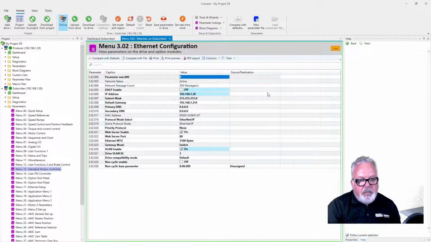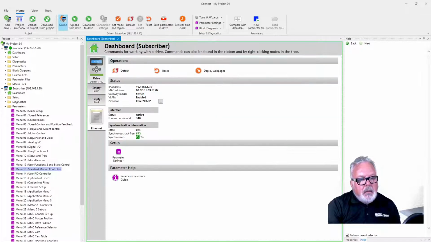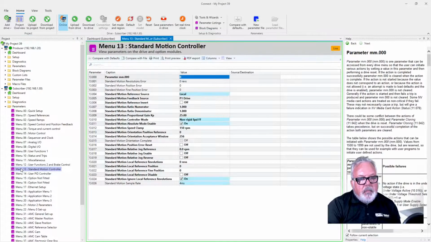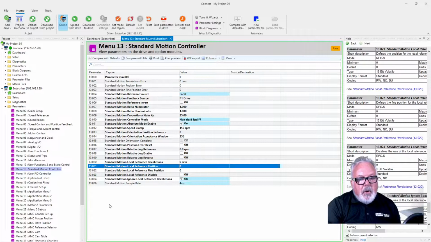So let's look at that. Not there. Here. 1321, standard motion local reference position. So I'm sending the position of the producer right here for the subscriber to follow. And again, that's what local means up here.